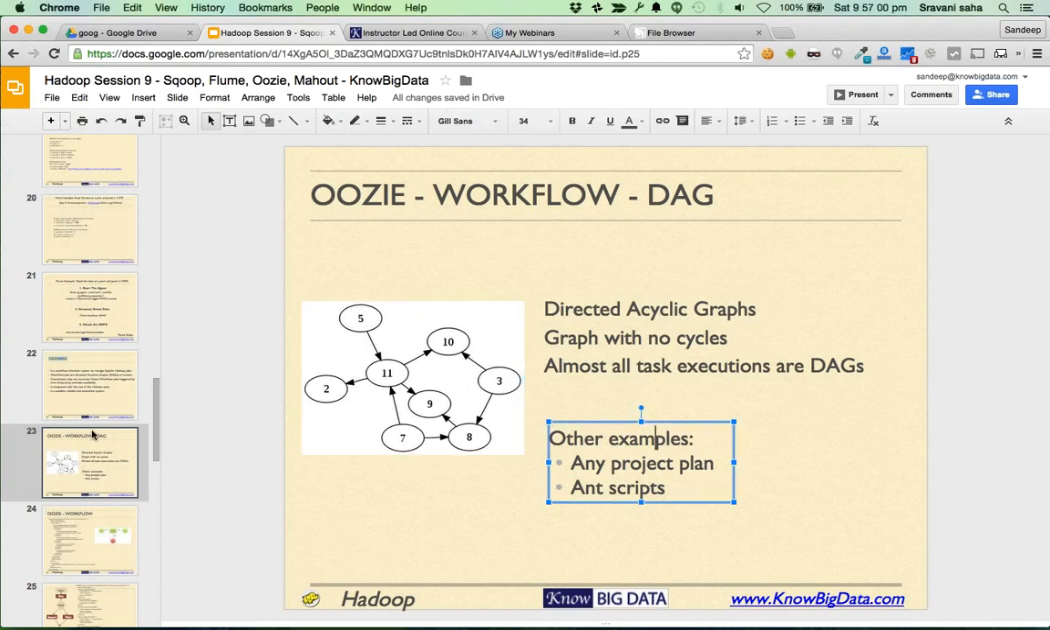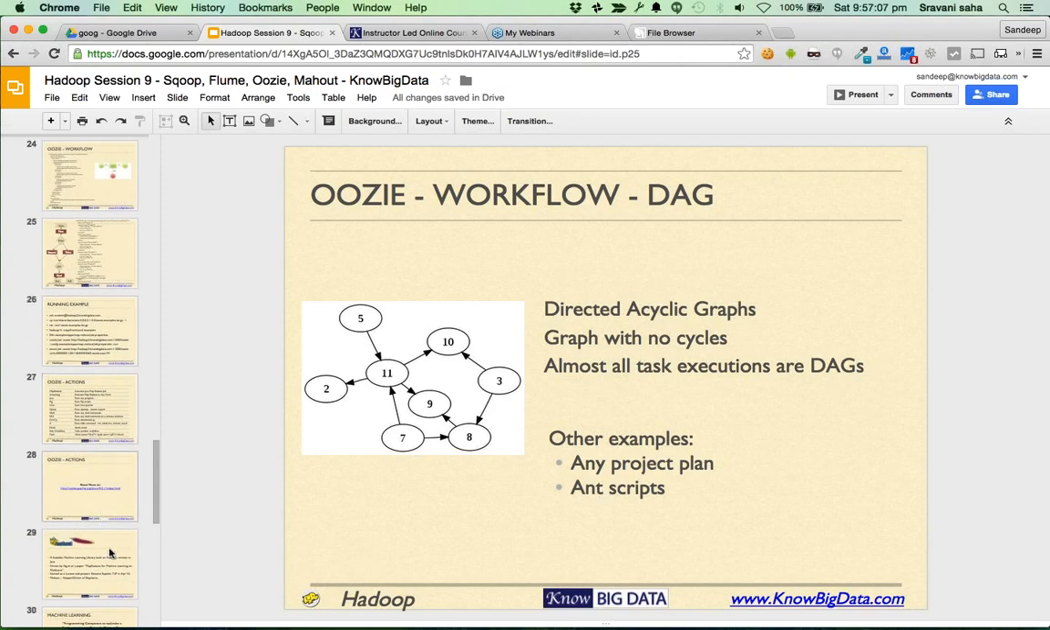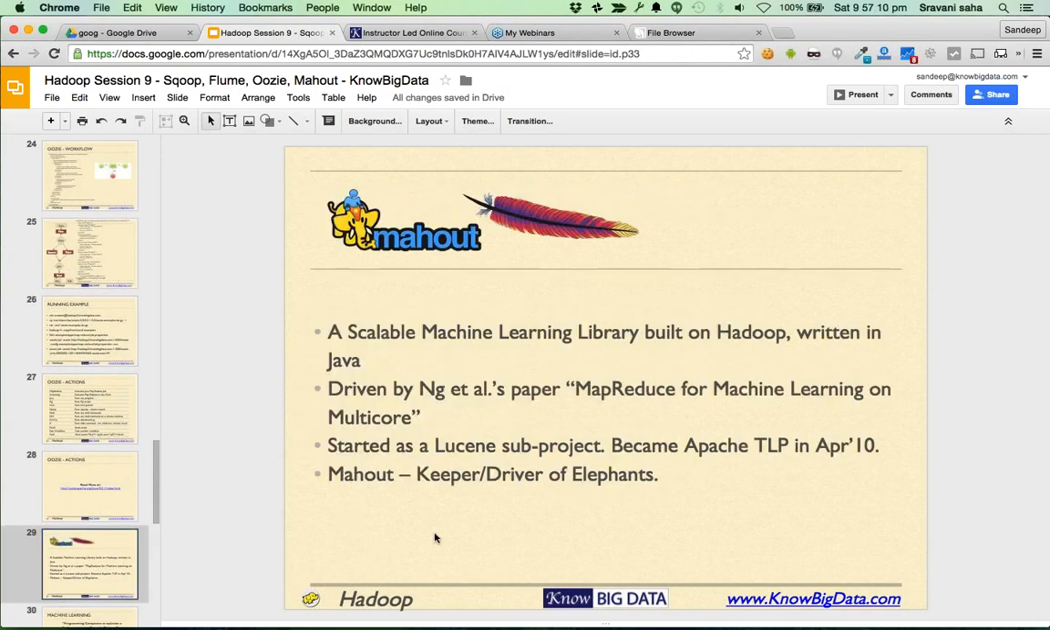All right. Now we talked about many things, or let's talk about Oozie after Mahout. Then it will make more sense. We'll talk about Oozie after Mahout.